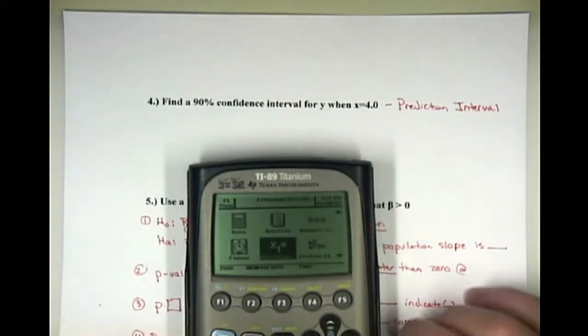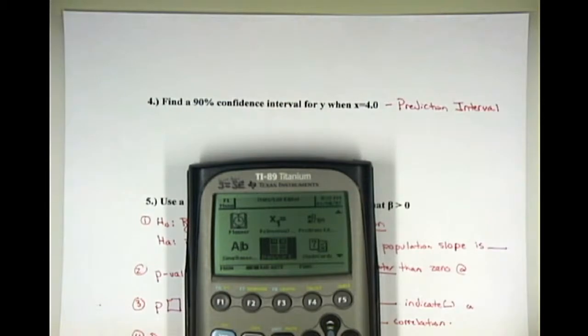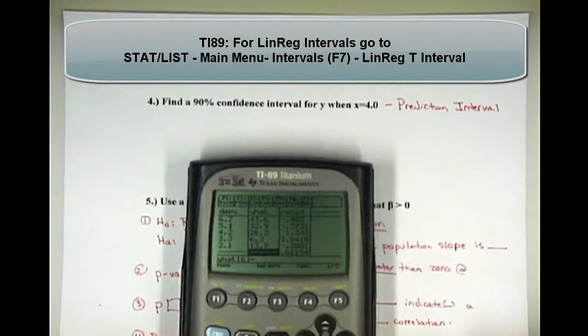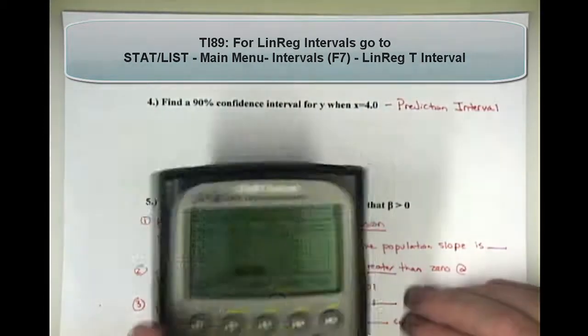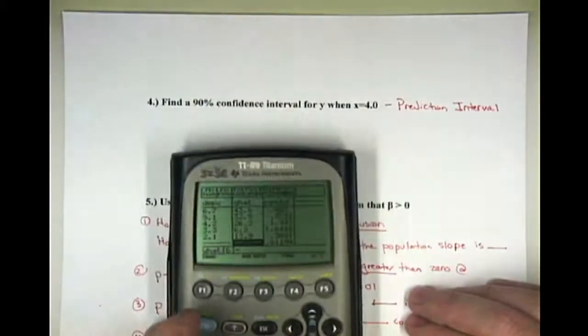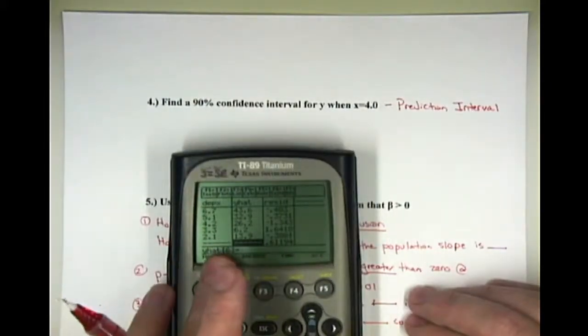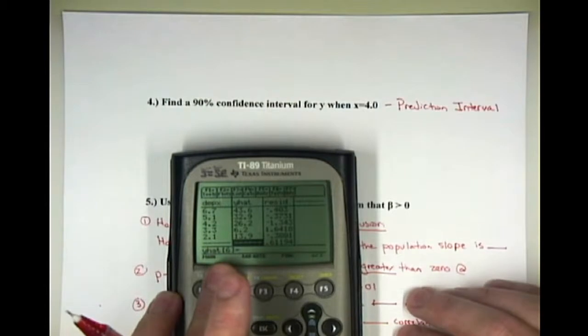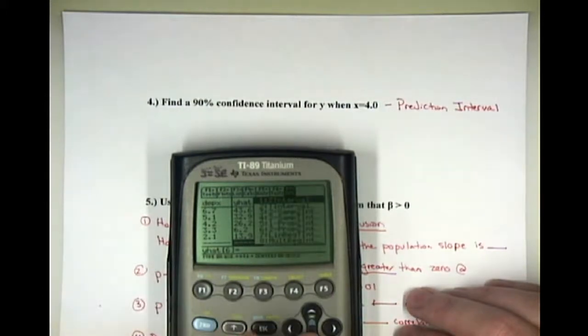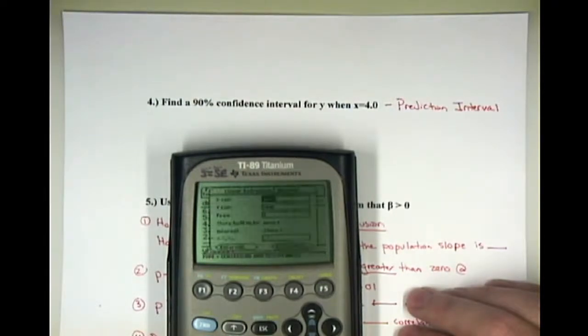Oops, that's not what I want. I want to go to my stat/list menu, my editor. I want to go into the main menu. And this one has an interval menu. Bring it up where I can look at it a little bit easier. It is F7 for intervals. So for a hypothesis test, if you've got this calculator, you want to go into your F6 menu and bring up your linreg t-test. But I'm going to go to F7, and I'm going to go down to a linreg t interval. Okay, just a single linreg t interval.